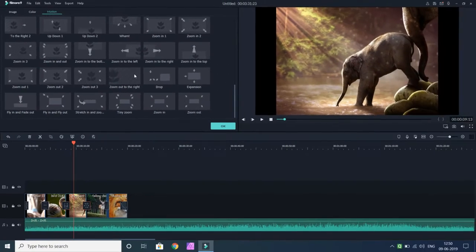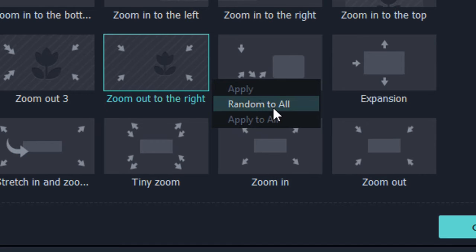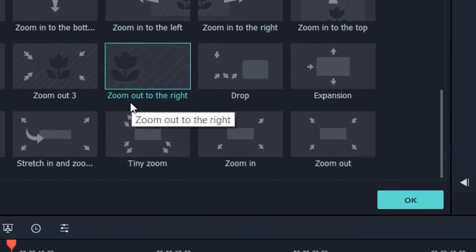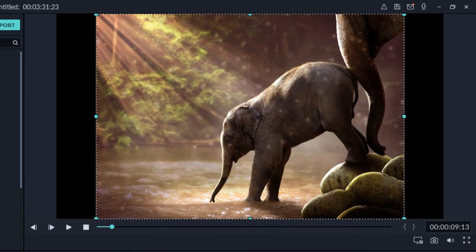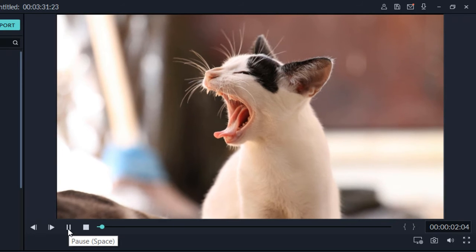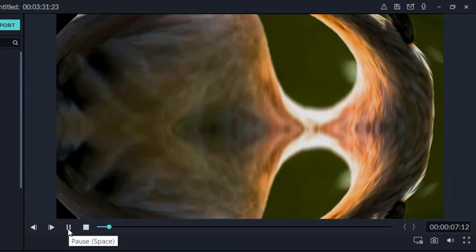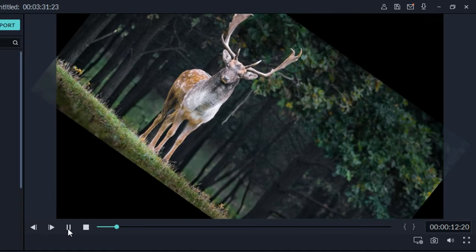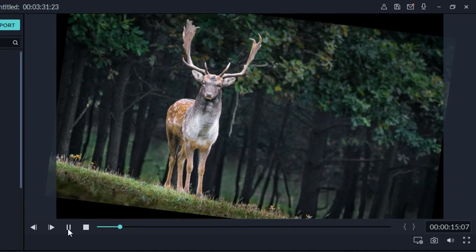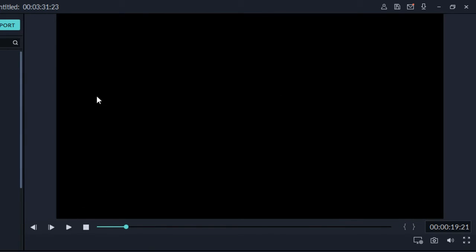So I'll just simply double click on one, or else you can even right click and click on random to all. So I'll just click on random to all, so it applies motion randomly to all the pictures. Now I'll click on OK and let's take a preview. If you feel that the video is lagging or slow, don't worry, the output will be perfect.